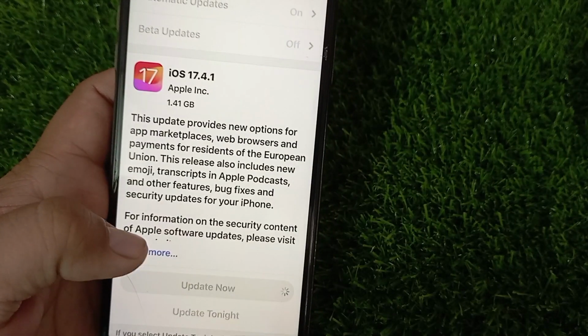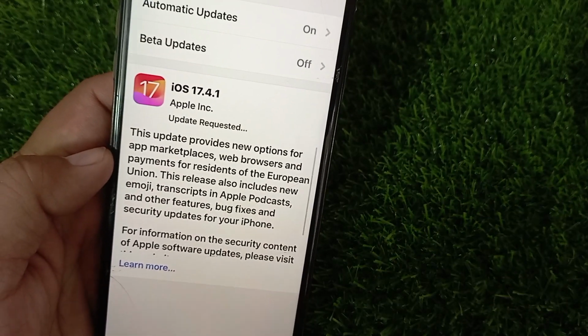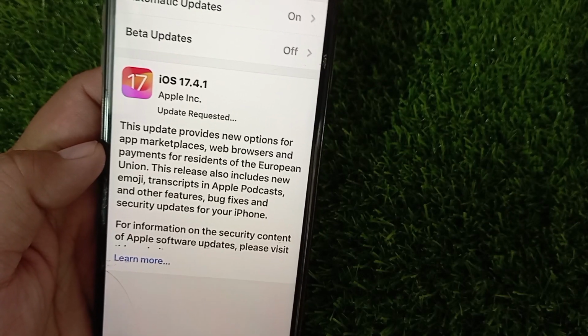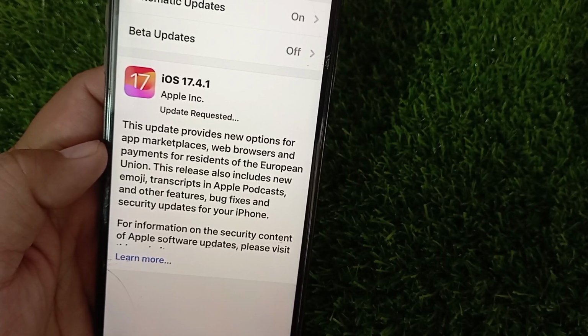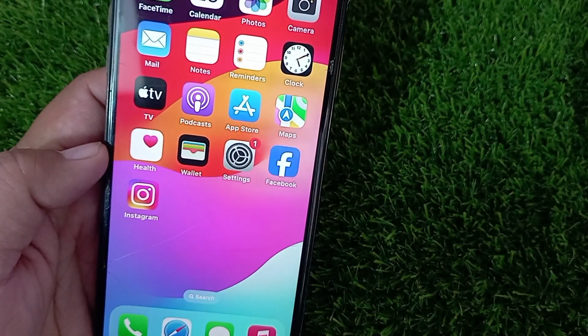So guys, if you have installed the latest version of Instagram and also installed the latest version of the software, but your problem is not solved, then you have to reboot your iPhone once. That's it.